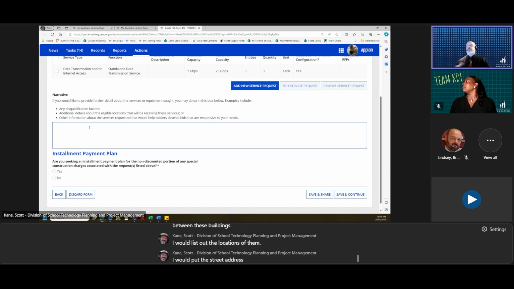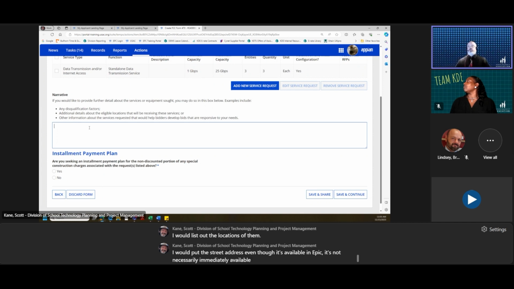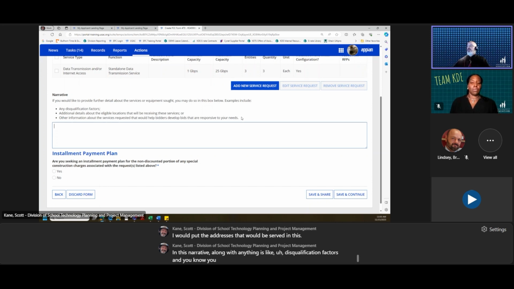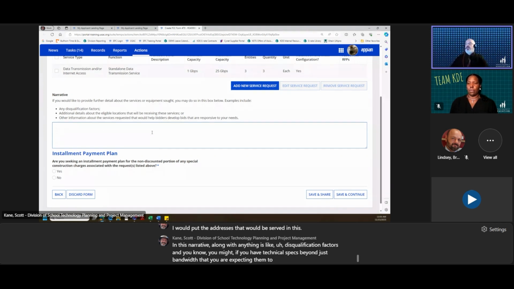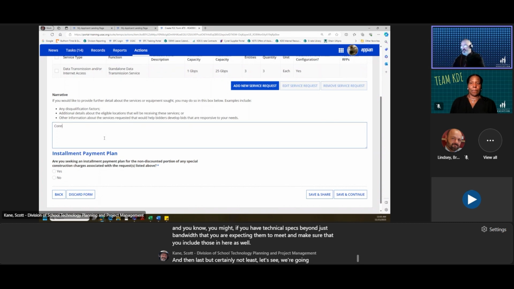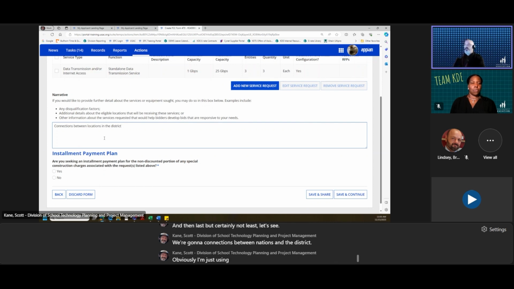I would put the street address. Even though it's available in Epic, it's not necessarily immediately available to a bidder who won't necessarily be able to see that physical address. I would put the addresses that would be served in this narrative, along with any things like disqualification factors. You might, if you have technical specs beyond just bandwidth that you are expecting them to meet, make sure that you include those in here as well. And then last but certainly not least, let's see, we got connections between locations in the district. Obviously, I'm just using this as a real quick example. You would want to be more detailed than that.